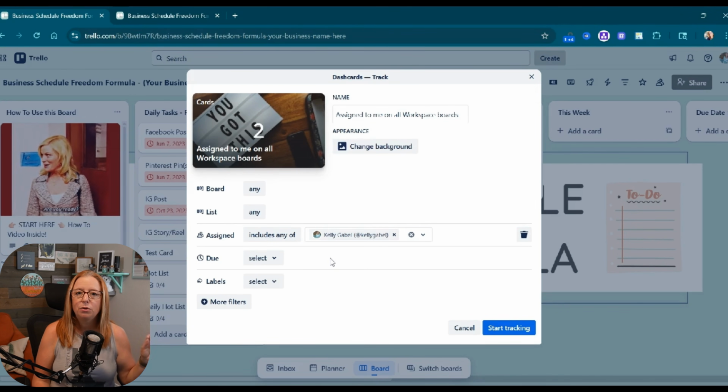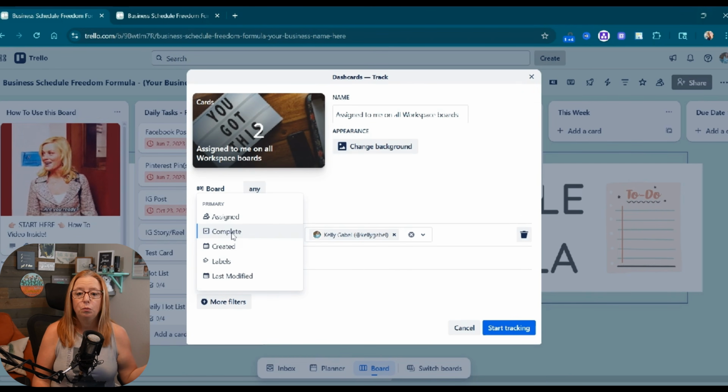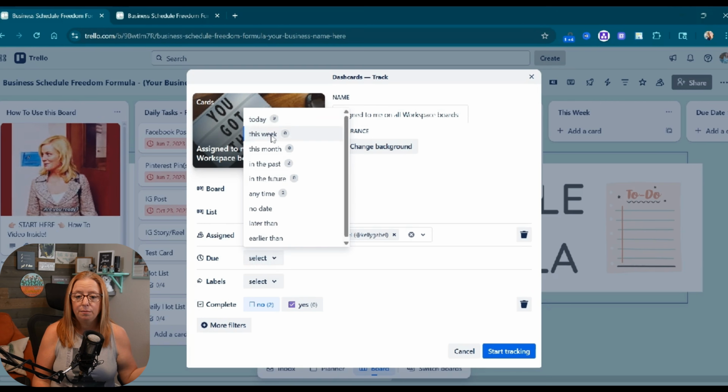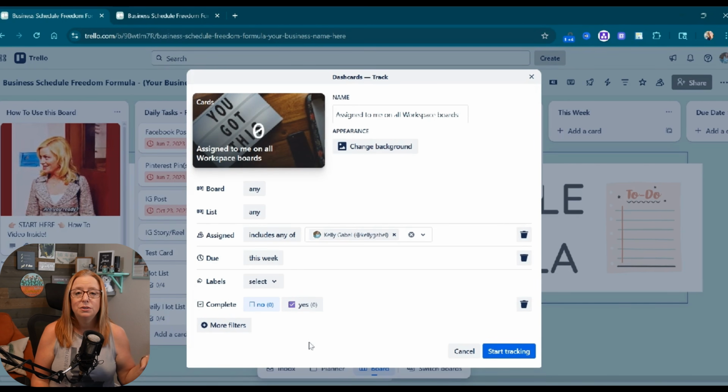But then let's think about some of the filters we had on the other workspace view. We wanted things that weren't already complete. So we're going to come in here and say, no, it is not complete. Okay. And then we're going to say that it is coming due this week. So this is how we're going to filter this down so that we get the same type of view as we got in the workspace view.